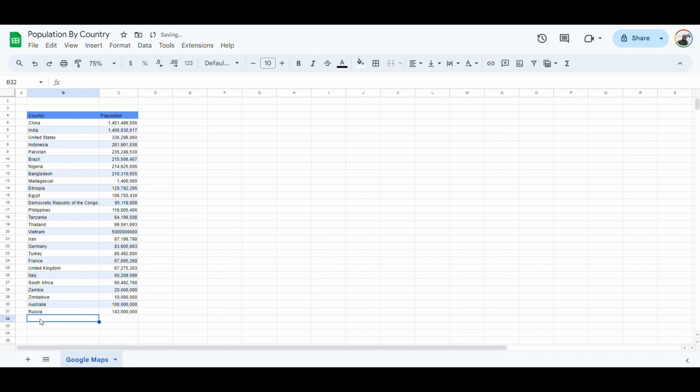So just to test this out, you see Russia is the last one in our table. So we could go and say Fiji, and we're gonna say maybe there's 2 million people in Fiji, and voila, it automatically picks up that this is part of this range and applies the same formatting.